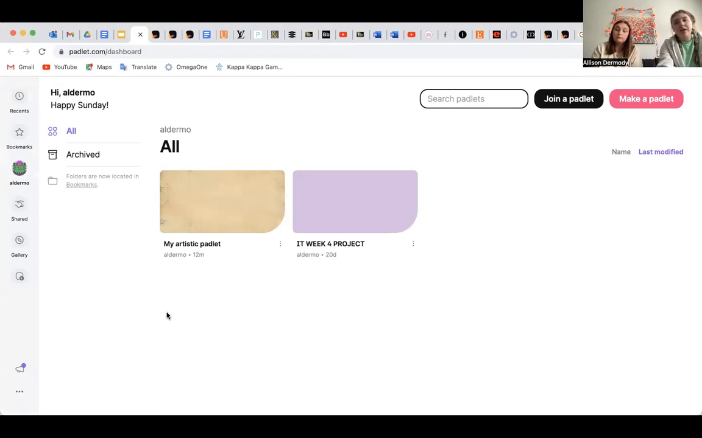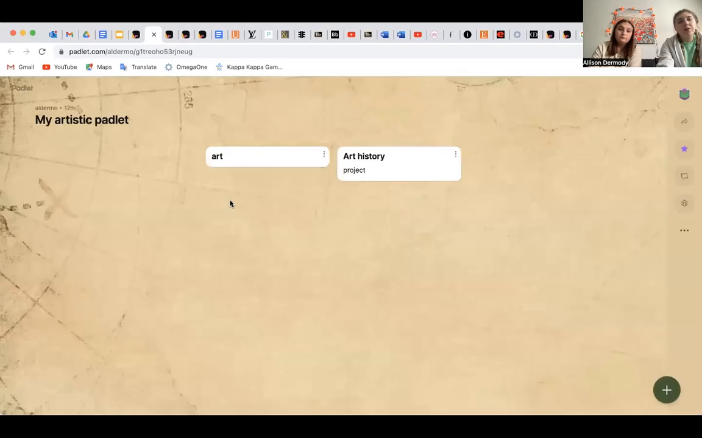So once they sign in, they're just going to go to make Padlet, and I just have this one right here that we're going to use. You're just going to be able to change the title to whatever you want. So whatever art history title that they have, they'll change it to. And then you can change the background as well, which is cool because it can go with the theme of the project they have going on.